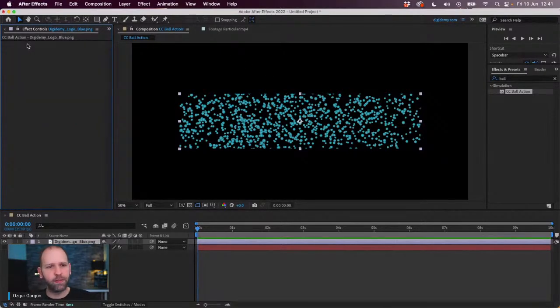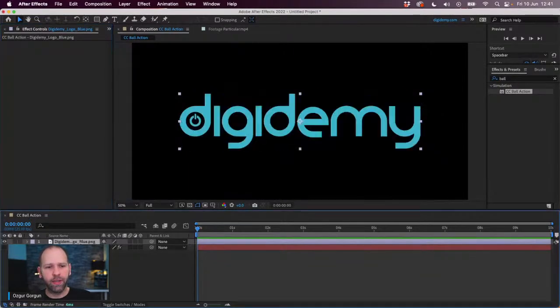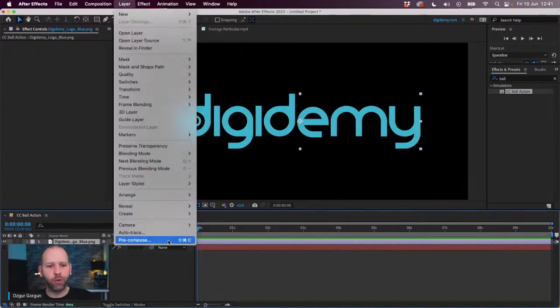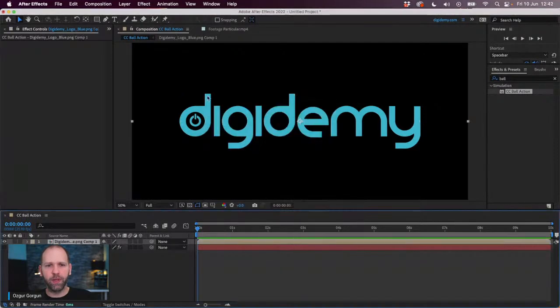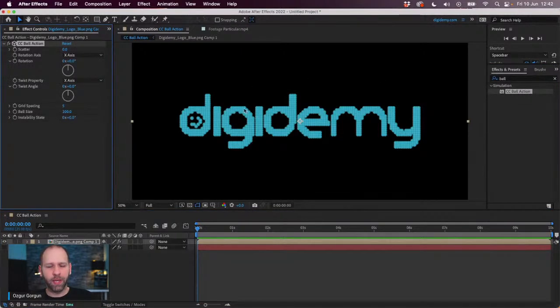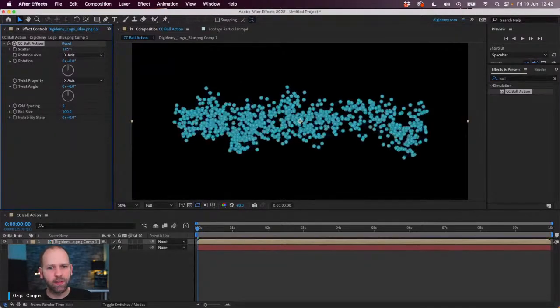I'm going to delete this effect. I'll take this single layer we have here, and a way to fix this in After Effects to make the size of the layer, the bounding box of the layer, the same as the composition is by creating a pre-comp from the single layer by going to Layer, Pre-compose, and then I'll move all the attributes into the new composition by pressing OK here. Now the size of the layer becomes the same size as the composition. Then I can apply the effect. Then the layer becomes pixelated or bolified, if you like. And then I can scatter this to break this apart.